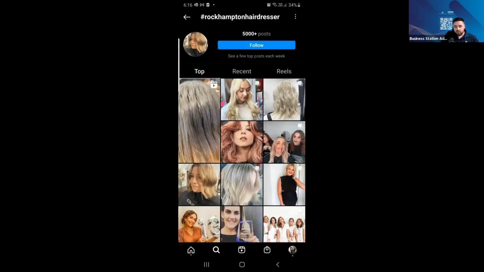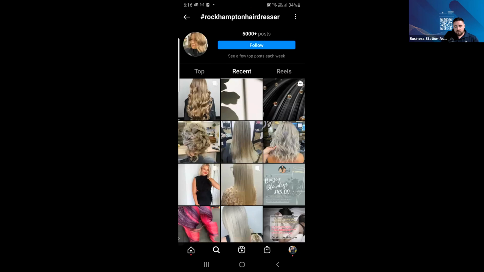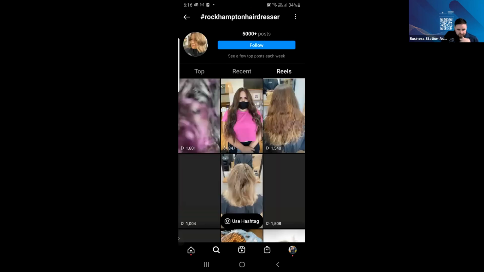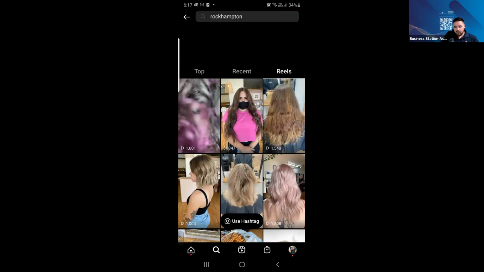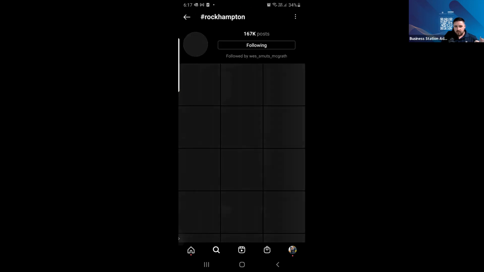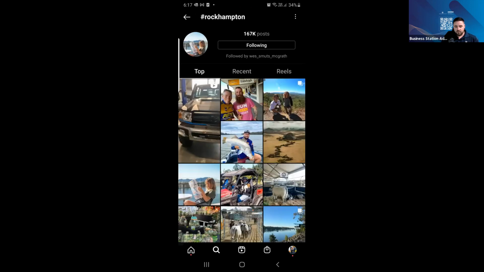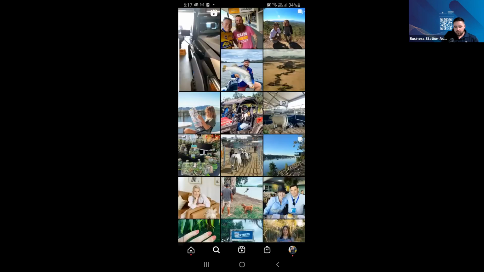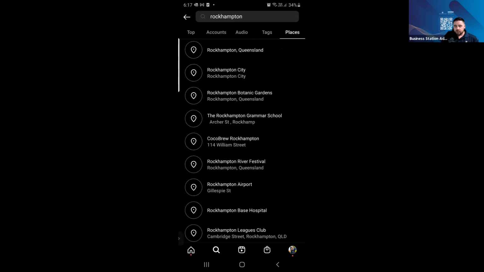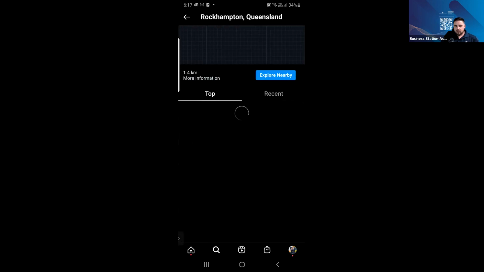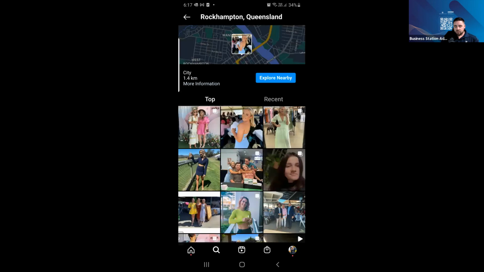Organized by top, you can also go recent. And if you use the new feature, Reels, it can really put you to the top. Reels is kind of like short story content like you have on TikTok. But if we just purely use that hashtag Rockhampton, our location, these are all the most recent posts from this area. So if you use it and people are looking at your hashtags, they are more likely to find you in your area. You can also use a location tag, like places Rockhampton, which will then bring up content.